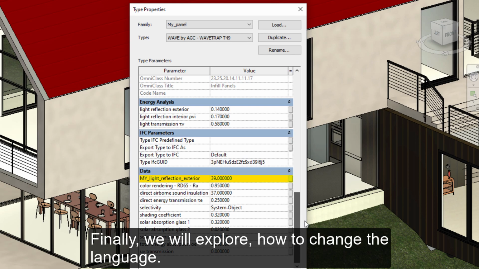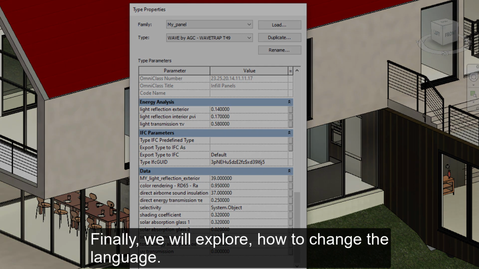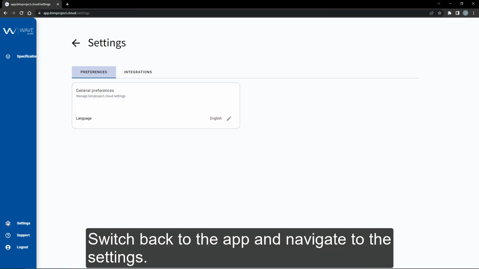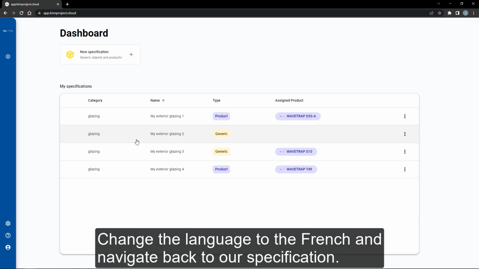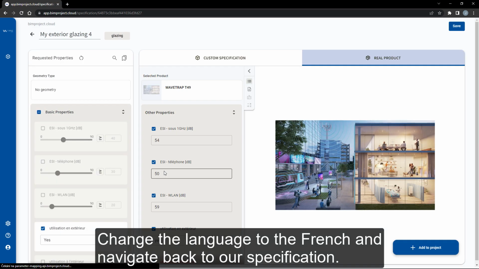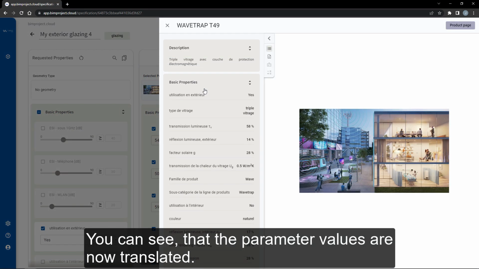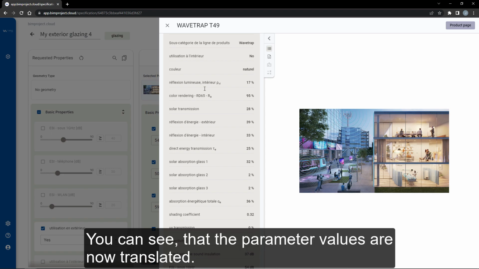Finally, we will explore how to change the language. Switch back to the app and navigate to the settings. Change the language to the French and navigate back to our specification. You can see that the parameter values are now translated.